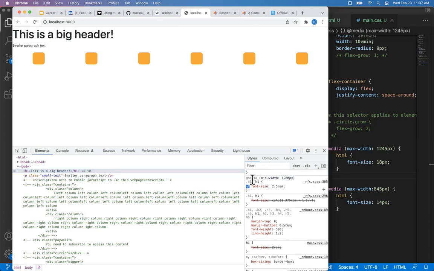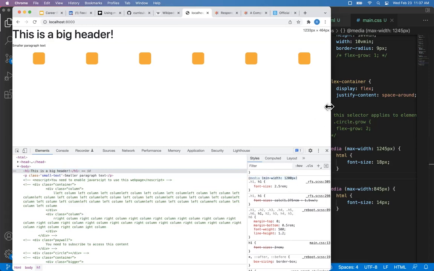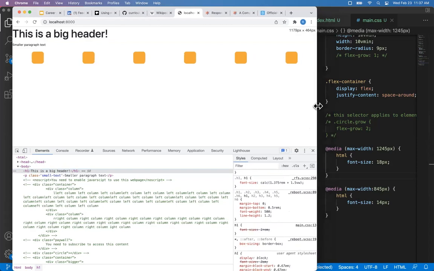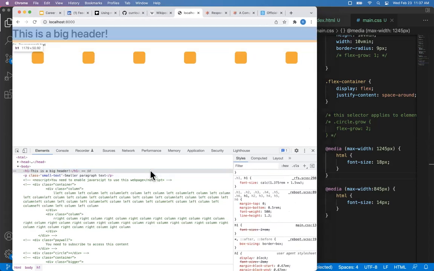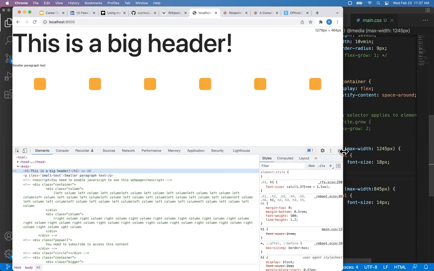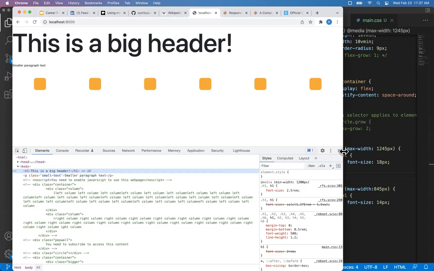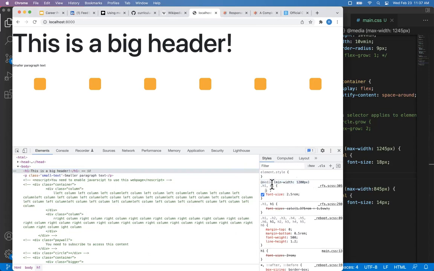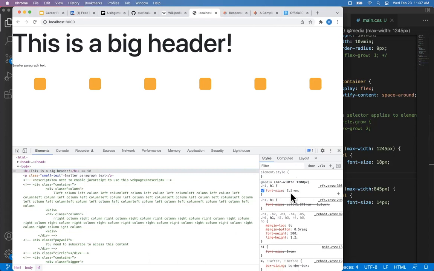So here's one example. Because my browser right now is greater than 1200 pixels. Where'd that go? Oh, this is minimum width. I thought it was max width. So yeah, because my browser is greater than 1200 pixels, this media query is taking effect, applying to H1 elements, and it's giving it font size 2.5 rem.